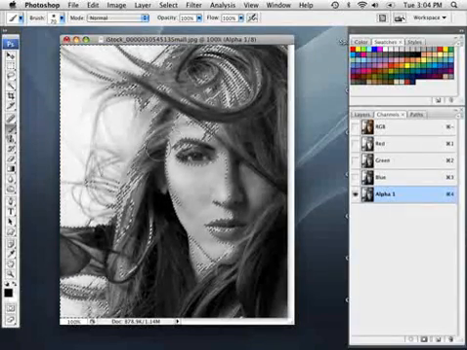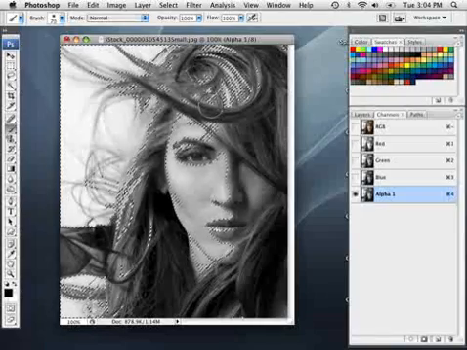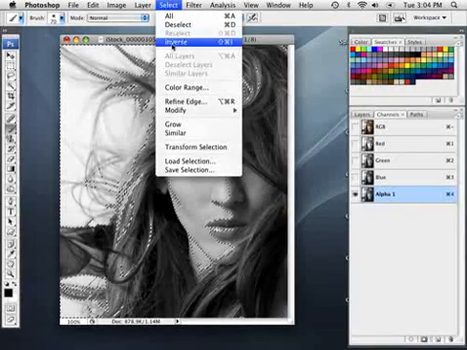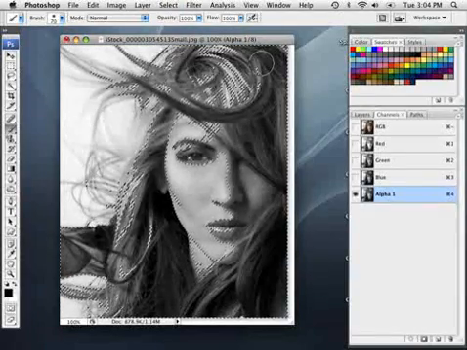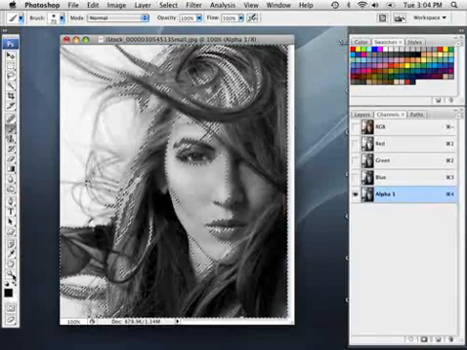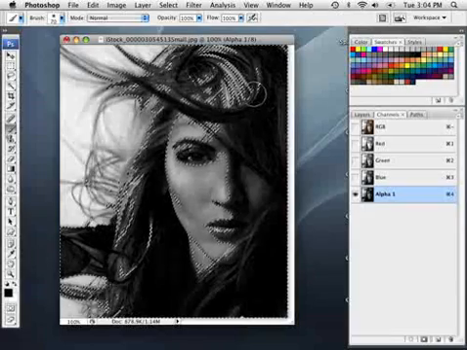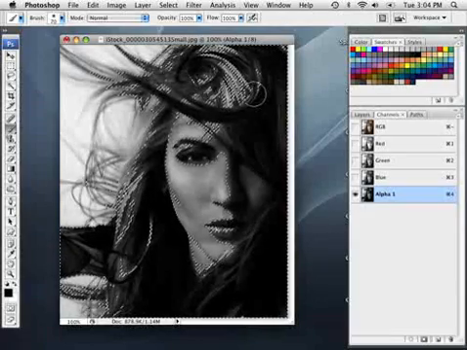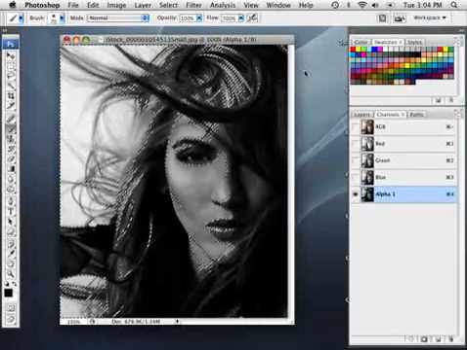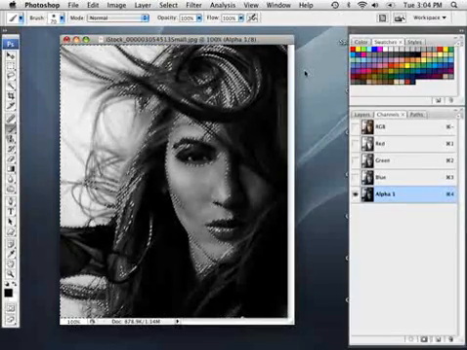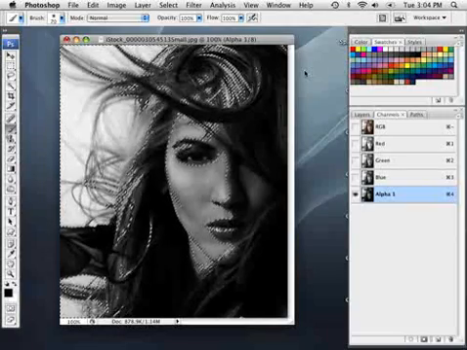Now we're going to inverse the selection. We want to inverse the selected area by going into the Select menu and choosing Inverse. Then I'm going to press Option Delete this time, which will fill the foreground color, which is black, just once, darkening those darker areas just a little bit more. Now I'm going to go into Select again and inverse that selection once more. So now we're back to having the highlighted areas selected.